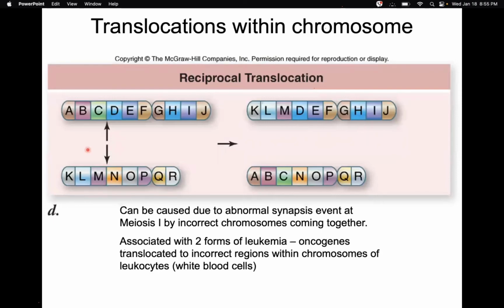It is associated with 2 forms of your leukemia, oncogenes translocated to incorrect regions within chromosomes of your leukocyte or your WBC. So, ito yung mga binabanggit kong mga diseases. These are all genetic diseases. Pero kung i-observe nyo, 'di ba? Kung aaralin mo siya na maigi, galing pala talaga siya sa mutation. Ang background lang natin about leukemia is that it is a cancer of your white blood cell. Pero yung root cause pala niya or yung pinanggalingan pala niya is that it came from a mutation.